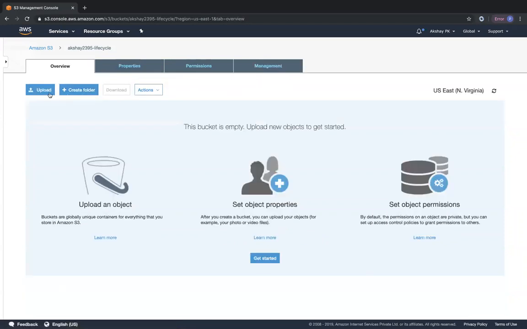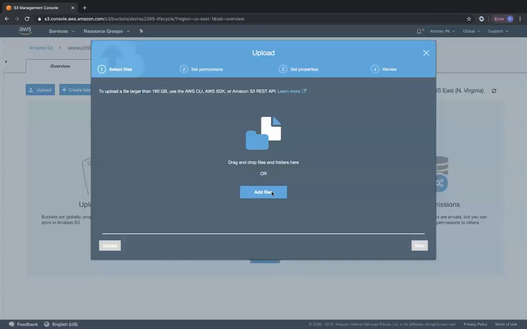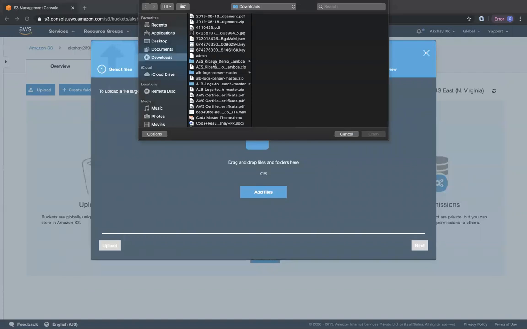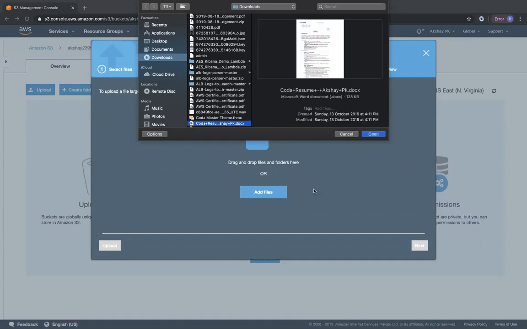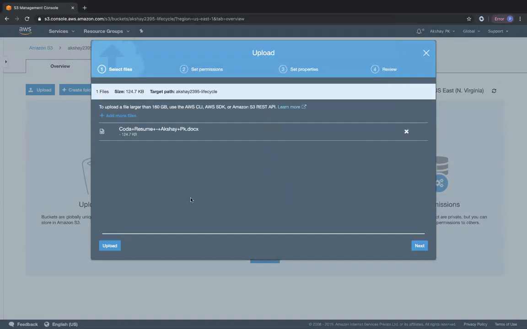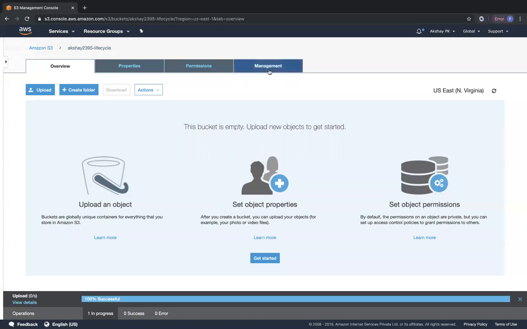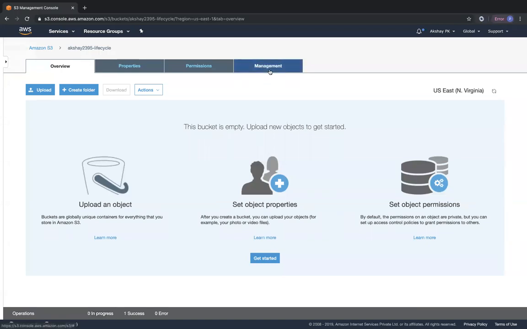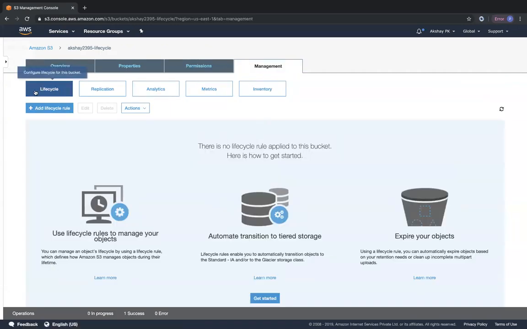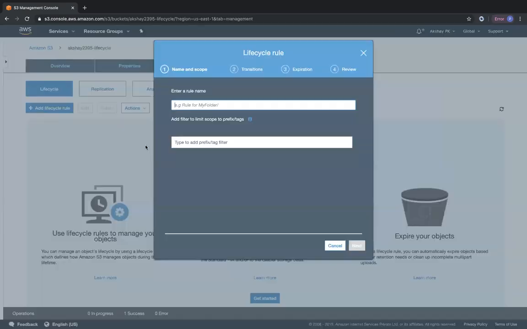So what we will do is we will go ahead and upload an object first, and then we will configure our lifecycle transition. And then after 30 days, if suppose we still have this account with us, we will see how it works. So I'm going to upload my resume over here. Okay. I'm going to click on upload. So once I've uploaded the resume, I'm going to go back to the management tab. Okay. I'm going to go to lifecycle. I'm going to click on add lifecycle rule.